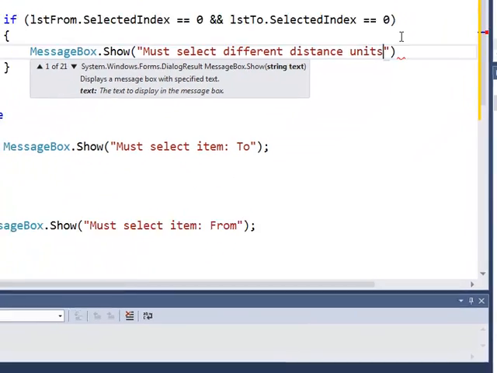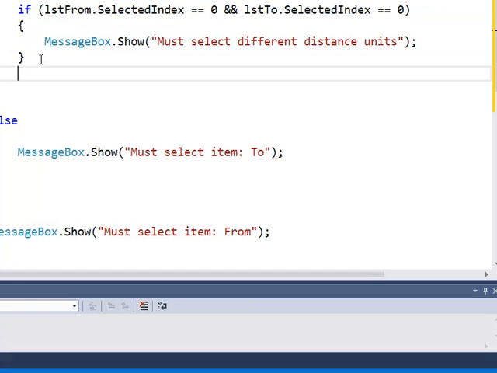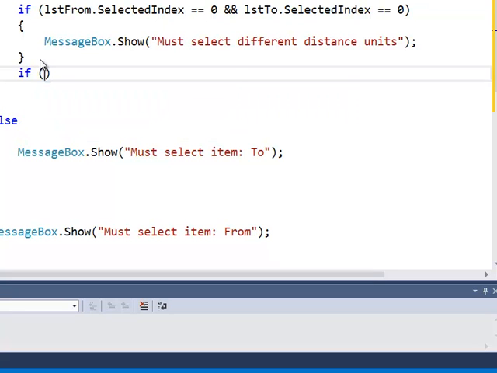Okay, must select different. There's different ways you can handle if they select kilometers and kilometers. You can just say that 12 kilometers is 12 kilometers, or you can let them know that you want them to select different units. There's no absolute right way you have to do it. That's the nice thing about programming, is that there is flexibility. There's not one absolute right way to do things. You just have to be logical about what you do.